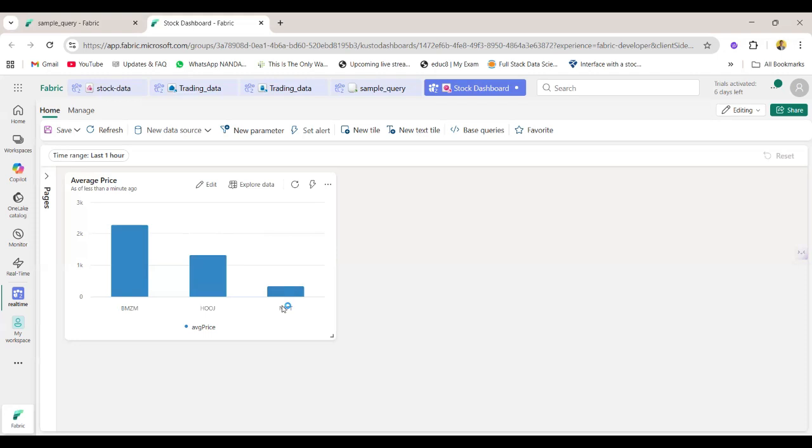So this is the live visualization of the real-time stock data. We can also set this refresh time by using this alert. Now, let us create an alert. Real-time Intelligence in Fabric has an option called Activator, which can trigger actions based on the real-time events.